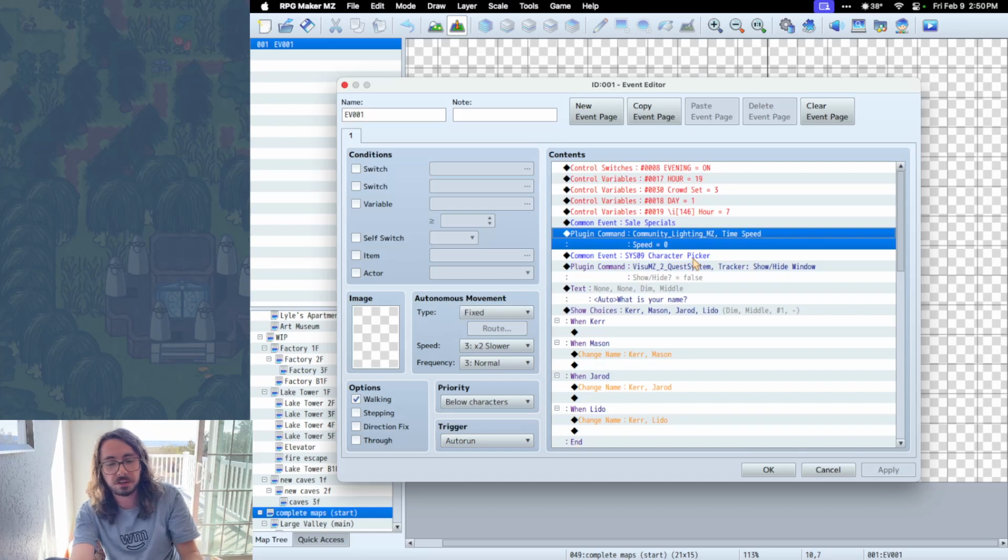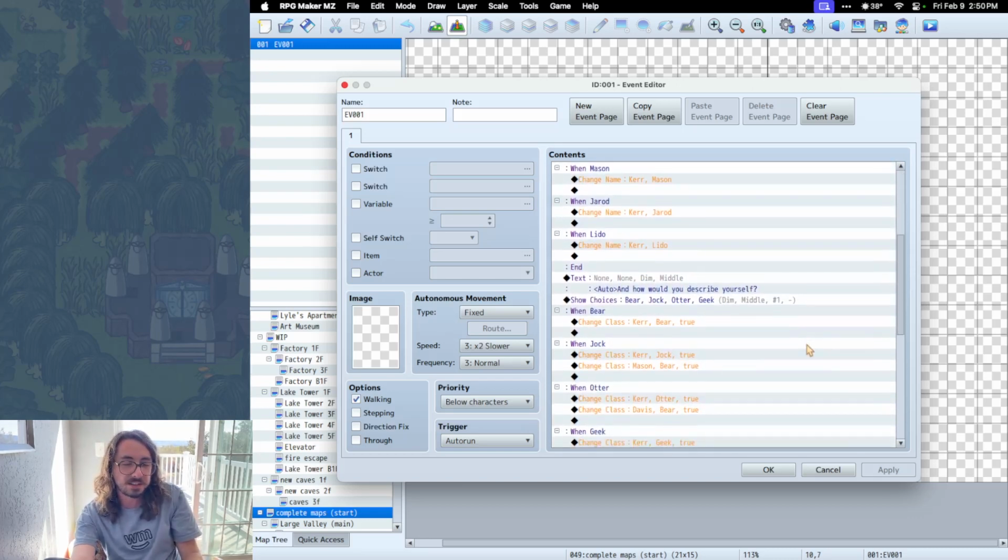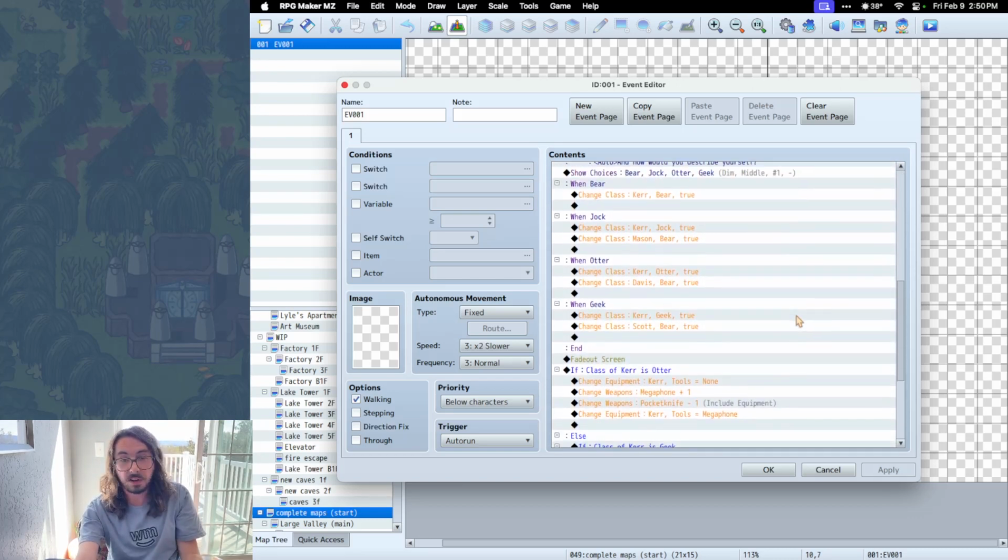And so at the start of the game, when you boot it up, it sets some starting variables and switches. And then it asks you to choose your name, asks you to choose your class, basically, so that's how it decides your stats and everything. I can show you that in a second.